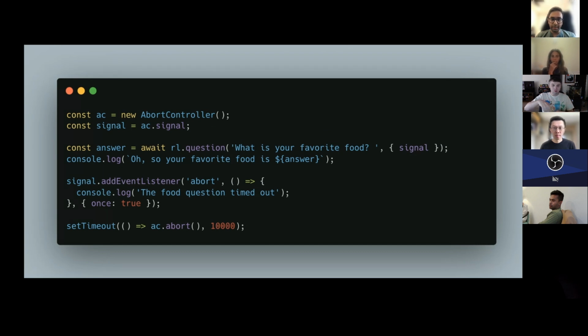And then you await on readline and ask a question, what's your favorite food, and pass the signal to it. And then you log saying, oh, so your favorite food is whatever answer the user gave. What if your use case says, if the user doesn't reply in say 1000 milliseconds or 10,000 milliseconds, I want to abort this particular prompt on the CLI.